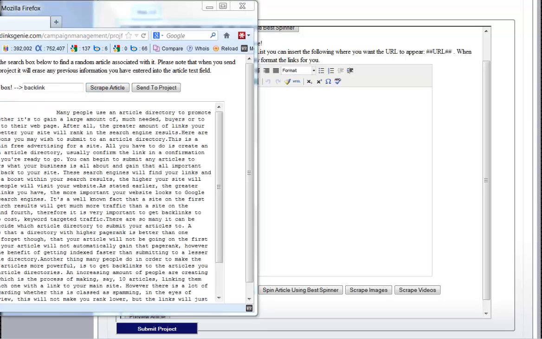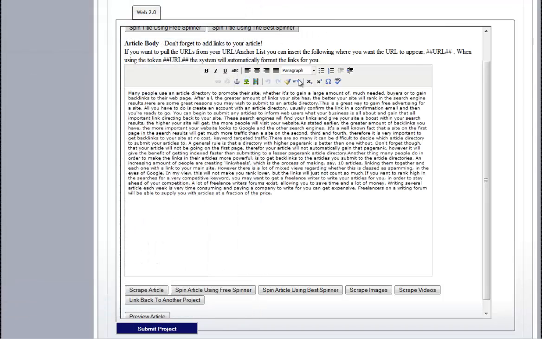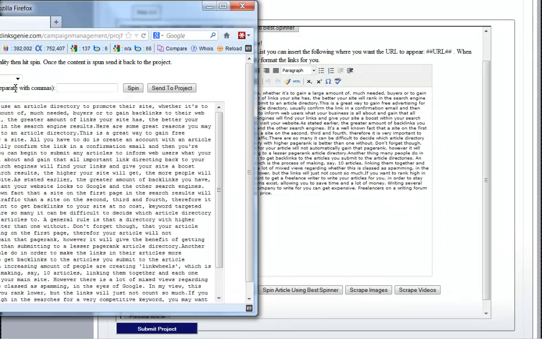If you like the article, just click on the Send to Project button. If you want to find another article, just hit the Scrape Article button again. Now to spin the article, click on one of the Spin Article buttons. Select your quality.